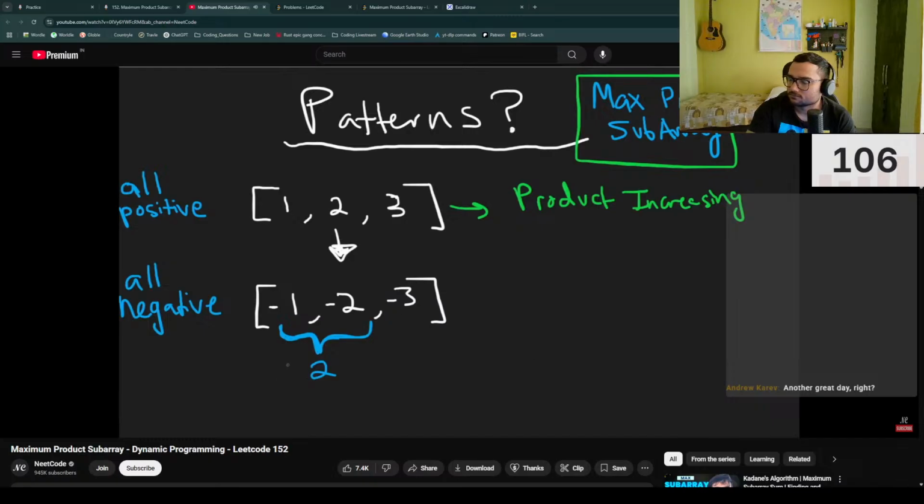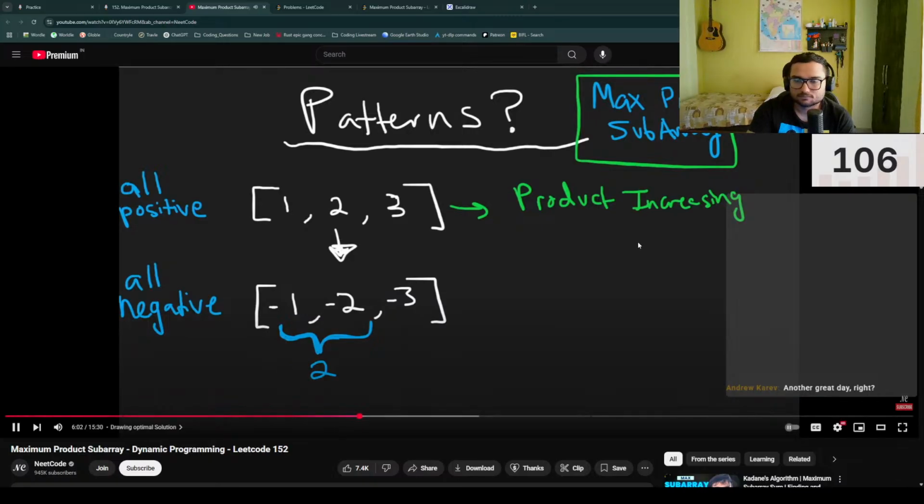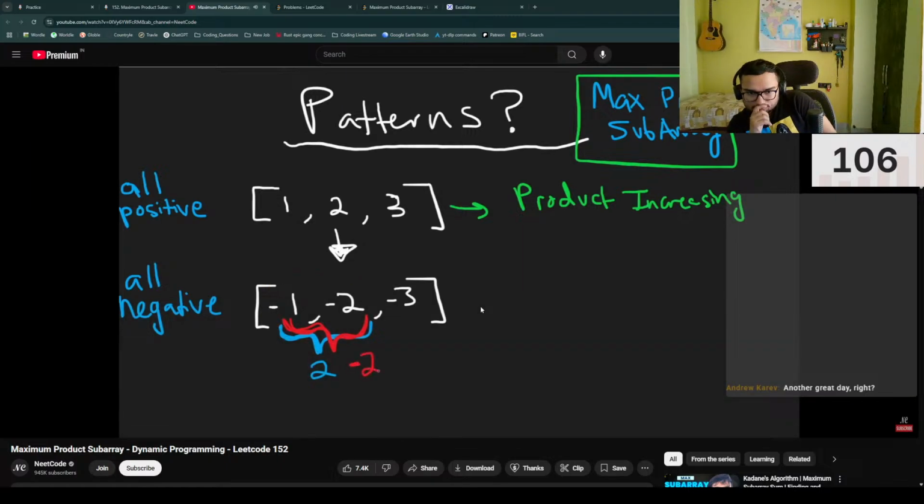So I'm going to get the max product subarray, which is positive 2, but let's also get the minimum product subarray of these 2 as well. And what do we know about the minimum? What's the minimum product subarray of these 2? It's going to be negative 2. So I'm going to keep track of both positive and negative. We have a positive 2 and a negative 2. We keep the max and we keep the minimum.